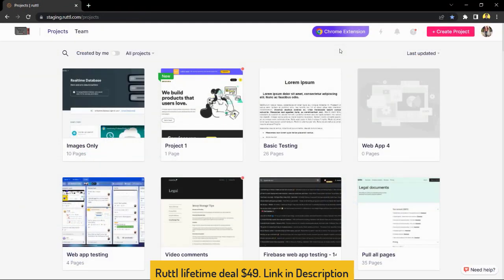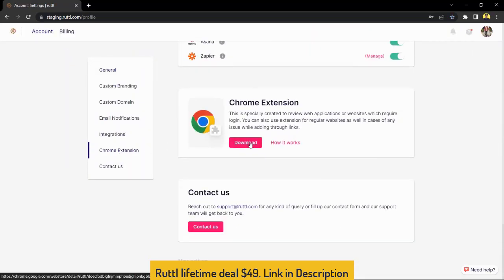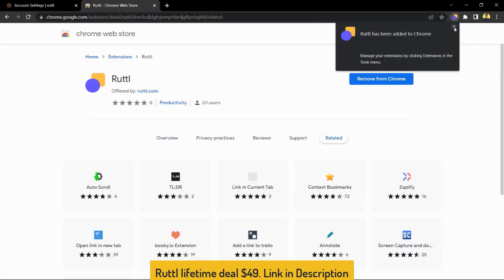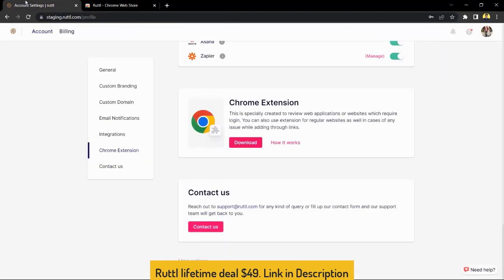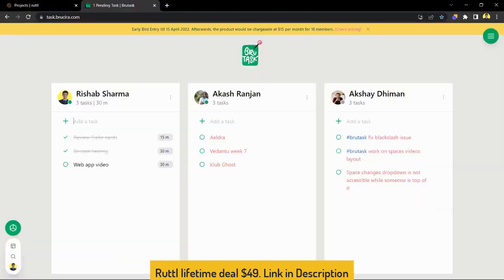We'll be seeing how you can enable the Chrome extension on your Ruttl account. You can do so by following one of the two methods. First, click on the Chrome extension button over here, or you can go to Account Settings, go to Chrome extension, and click on Download. Once you add this to Chrome, it'll give you a success message. You can now head back to your account. Now you will see that Ruttl has been signed in, and it asks you to open this extension on some other tab to add the pages. In our case, we have opened Brutast.